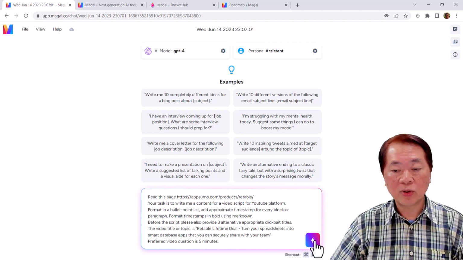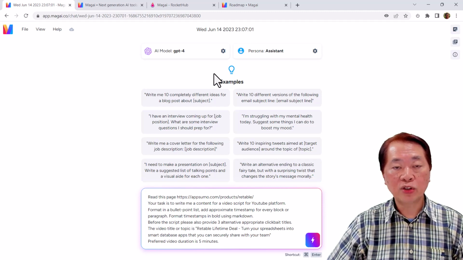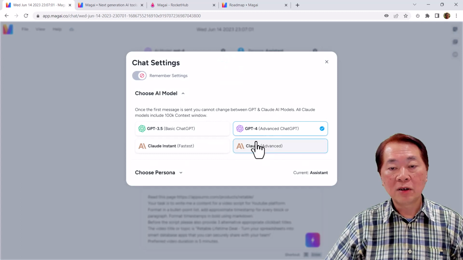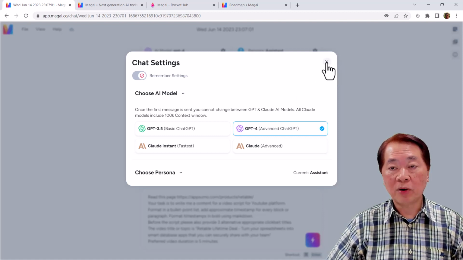So let's see how the AI generation works. We can use either of 2 models, GPT-4 or Claude. Let's try GPT-4 first, because we know that GPT-4 is much better than GPT-3.5. Okay, before we forget, this is the default persona, which is actually the last persona you used.